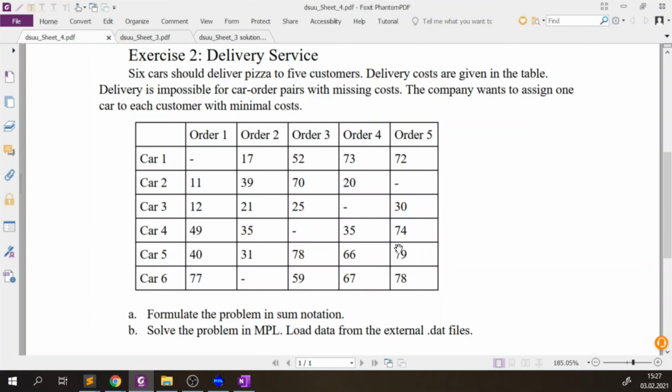In it we modeled quite an interesting case of an assignment problem. So it's a classical assignment problem. Then we looked at how we can define the cost of pairs of car and order which cannot exist. And we then transformed the mathematical formulation into MPL, and we modified it again so that all the data is located in external files. And that's it for today.